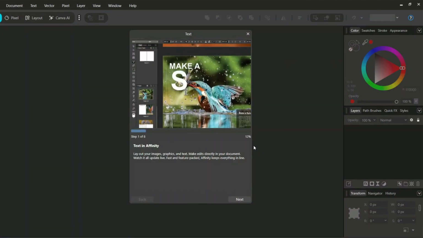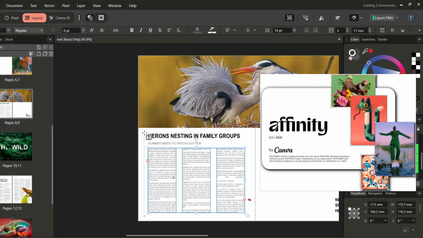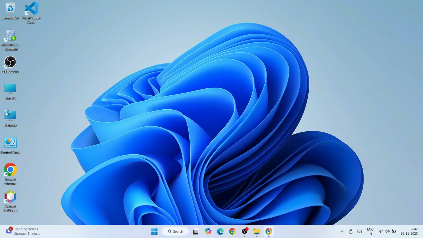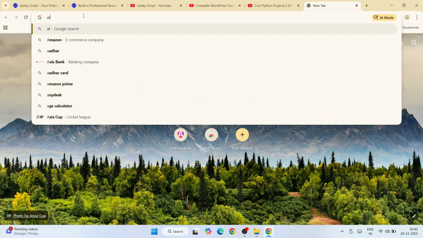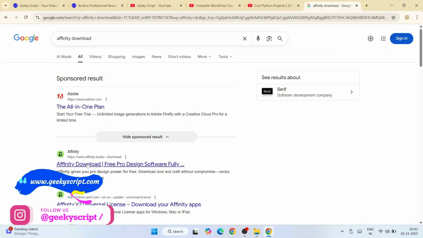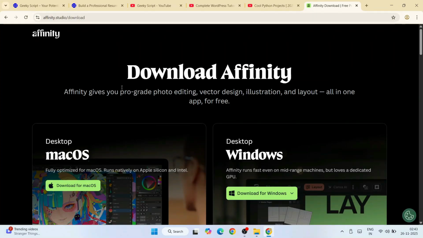Today I am going to show you how to install the latest version of Affinity, that is Affinity version 3, on a Windows operating system. So first you need to go to your favorite browser and type over here "Affinity download". That's going to show you this Affinity Studio, so just simply go to their official site. This link I'm going to provide right in your channel description.